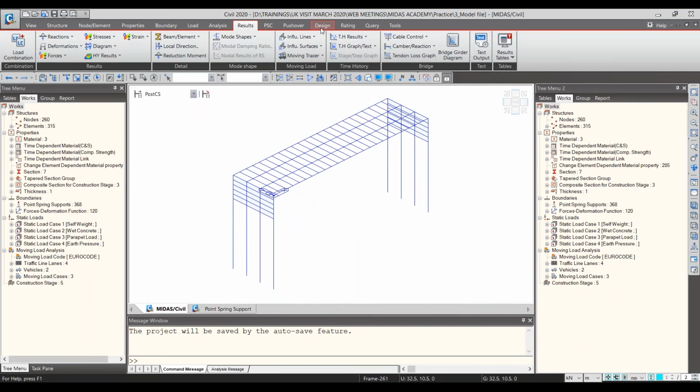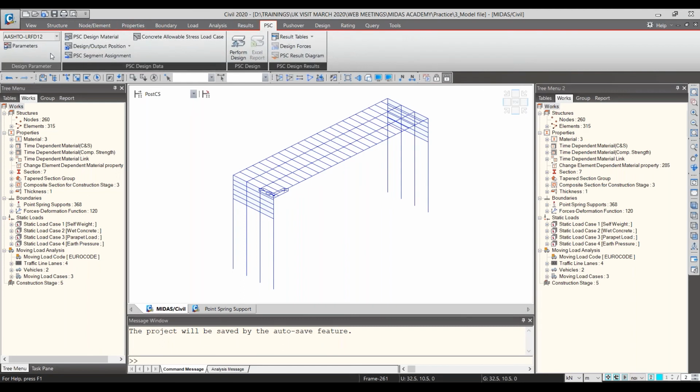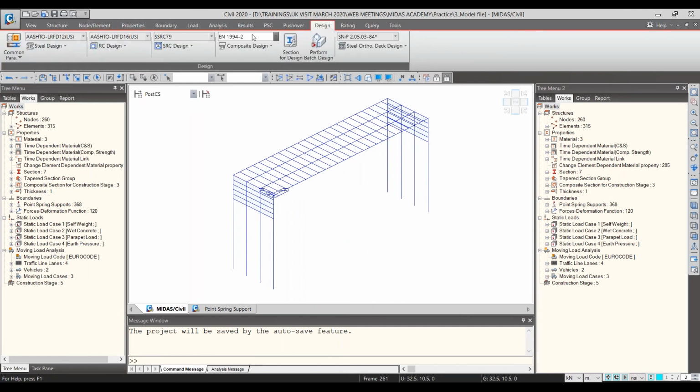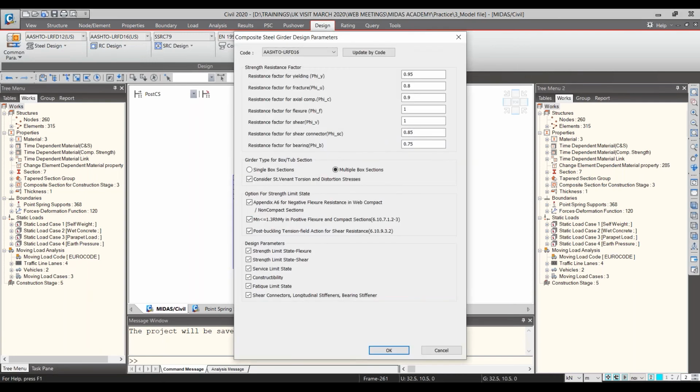So I'll go to the design, and this is for the steel composite design. The PSC tab is for the PSC and PSC composite design. So for steel composite, you have to use this option, composite design. So I'll select the Eurocode. First, set the design parameters.